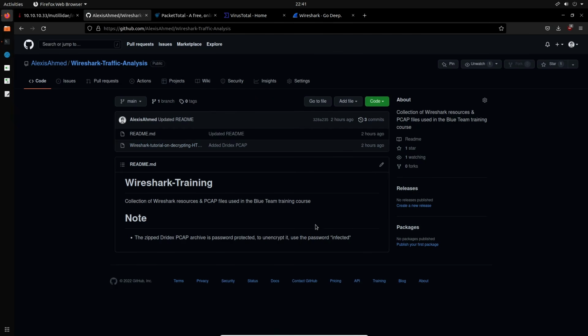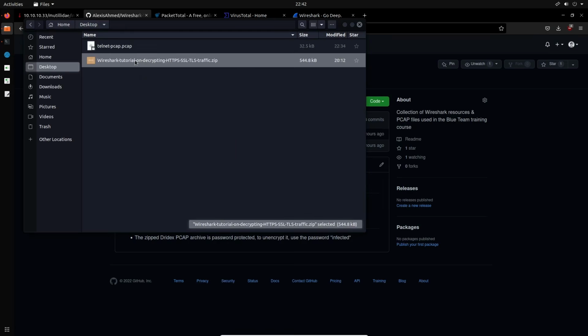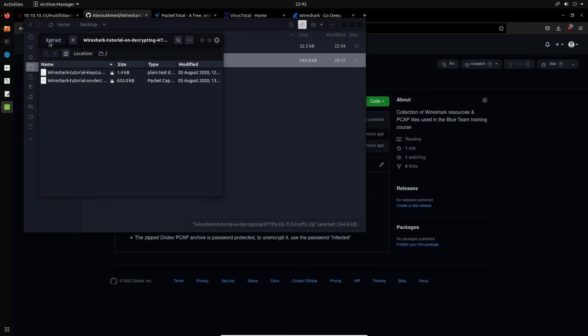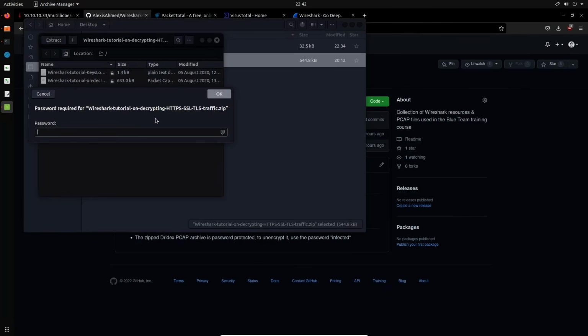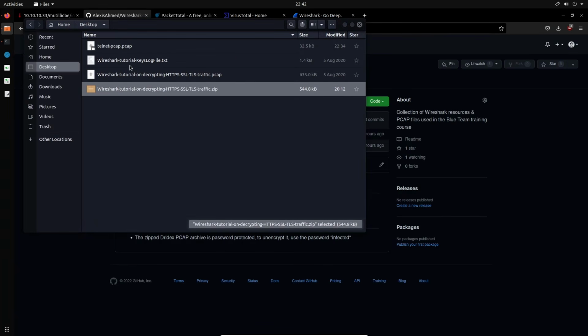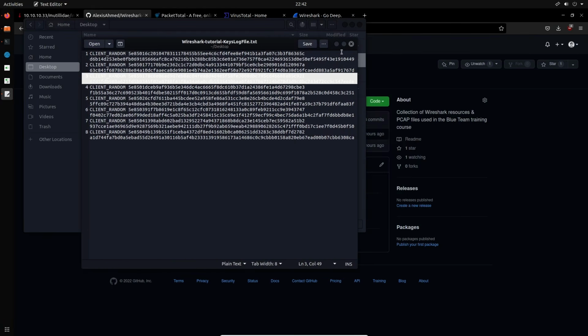I've already downloaded this on my desktop, so I'll just navigate there, desktop, and you can see we have it here. So I'm going to extract it. I'll use the archive manager, extract to my current working directory, and the password is infected. And I'll hit enter. Extraction is done, and you'll be provided with the actual Wireshark tutorial keys. These are the SSL encryption keys in order to decrypt the SSL traffic. These keys were captured during a man-in-the-middle attack that was performed when this traffic was being captured.